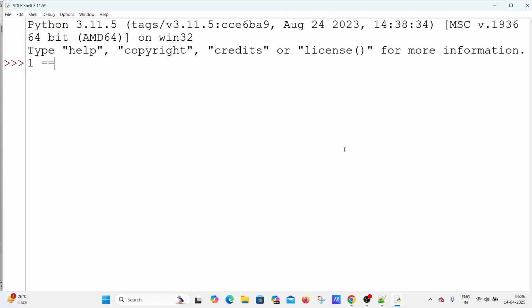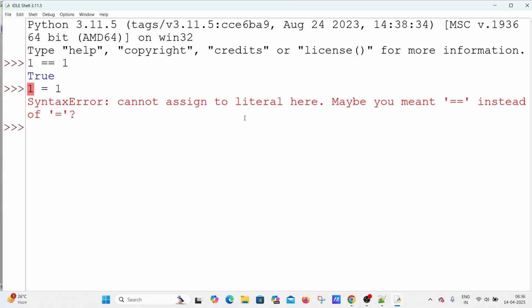If we take 1 == 1, this is used for comparison, then it will return True. If I take 1 = 1, it will give us a syntax error, because single equals is not used for comparison, only double equals is used for comparison. This is used for assignment. Cannot assign to literal here. If I take 1 != 1, it will return False. In the same way, if I take 1 != 2, it will return True.